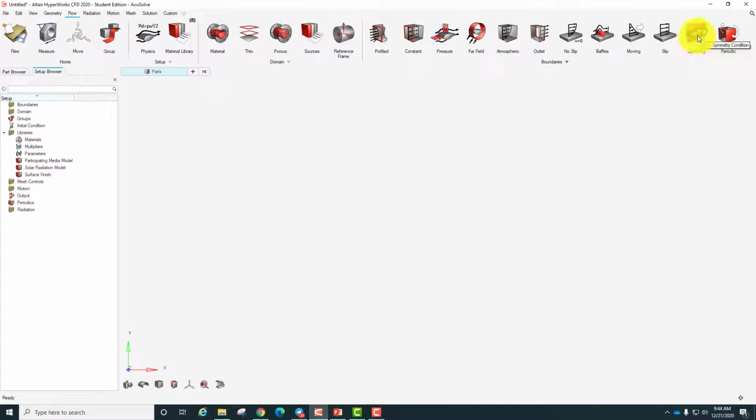And also, you can use the symmetry. If your geometry is half, not the full model, you can assign it as a symmetry, so that it will duplicate the other half, so that it becomes one model. So this is the function of the symmetry.